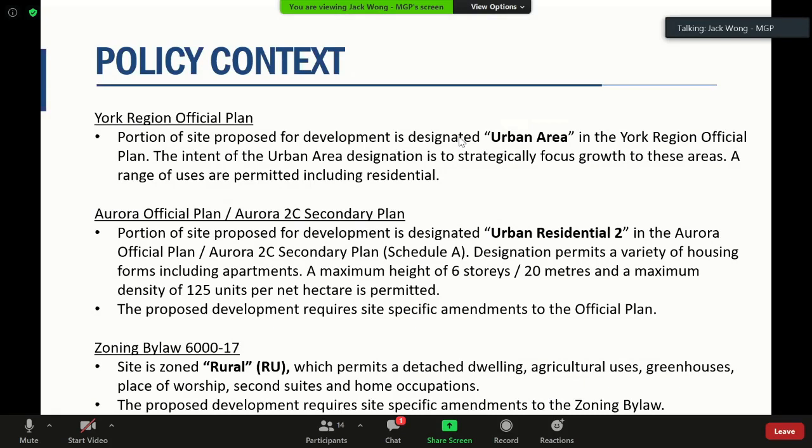I'm not getting into too much of the details in terms of the policy context, as staff will be covering that, but in a nutshell, the property is located within an urban area designated under the regional official plan. It is also designated urban residential 2 within the Aurora official plan and the 2C secondary plan, with a maximum height of 6 stories or 20 meters and a density of 125 units per net hectare. The site is now currently zoned rural.